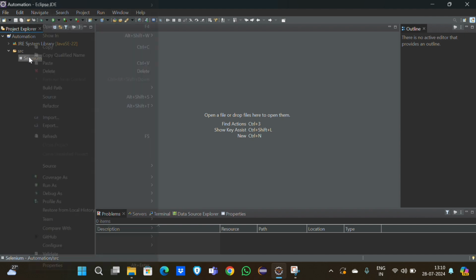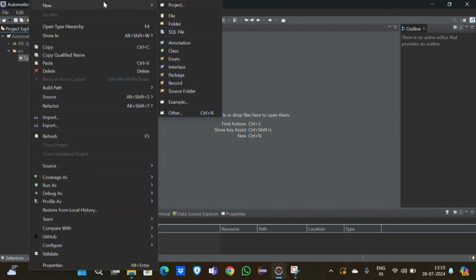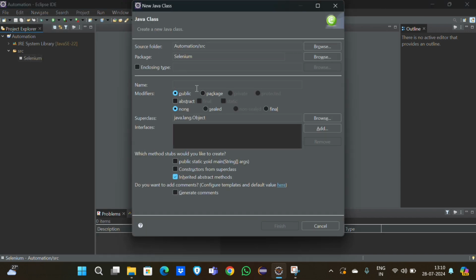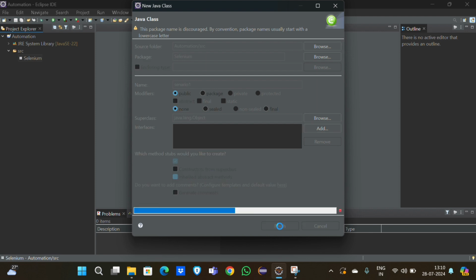Right-click on the package and click on New. Here select Class. Here I'm entering my class name. Here I'm selecting Main Method. After that, click on Finish.